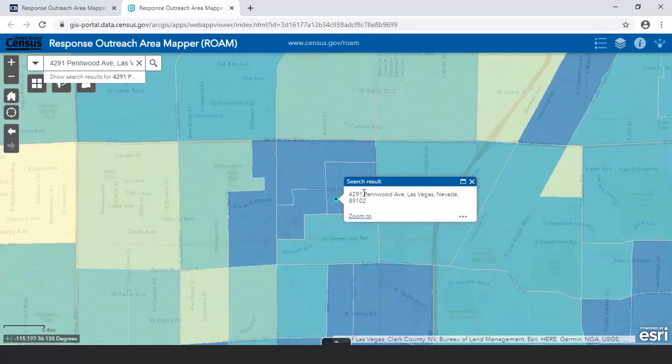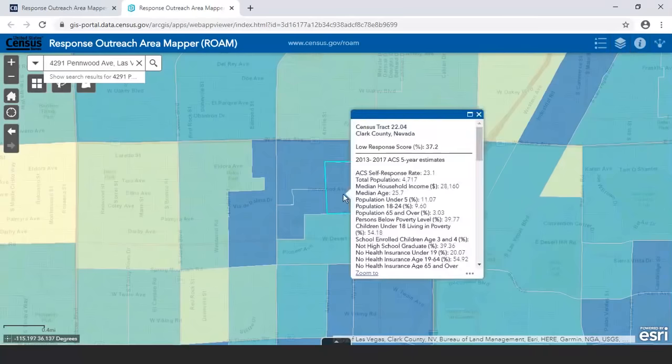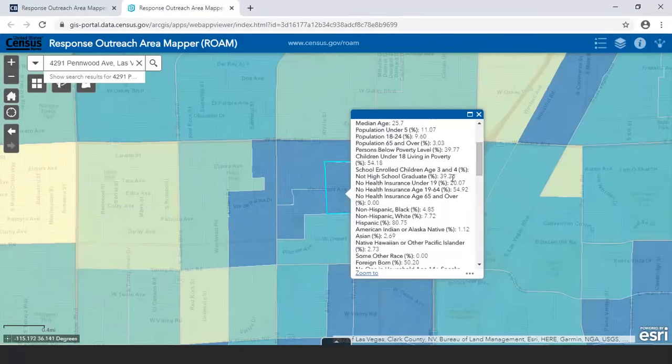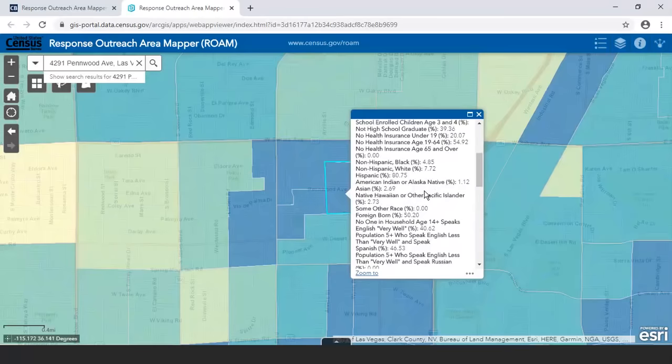Okay. So you know that Clark High School is located in this tract here. That's where it's pointing. What happens when I click on the tract? Right, Clark 22.04. Okay. What do we learn? We learn 37%. This is a very high low response score, so we know that this is where we need to be. We learn about the median household income, like 28. Right, median age is pretty low. Right, we see children under 18 living in poverty, right, over 50%. No high school graduation, we see that here. We see demographic information.